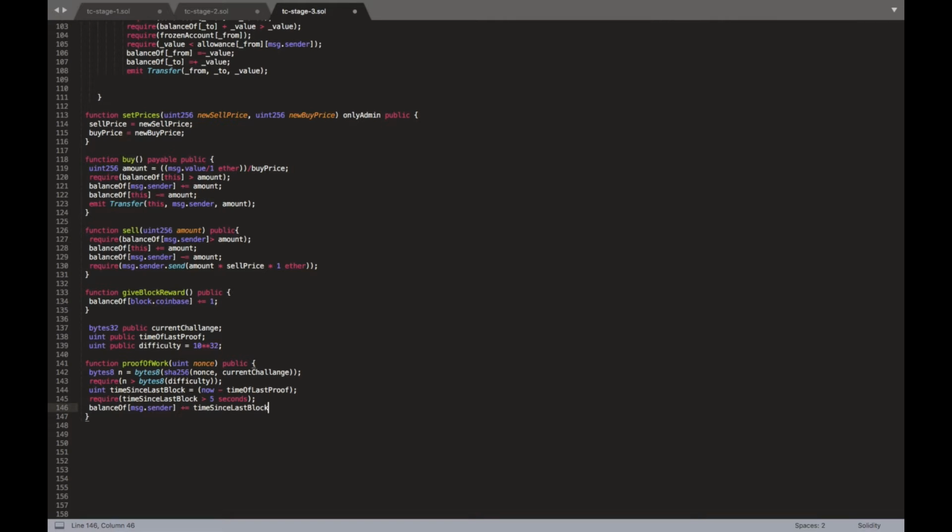The increment in the user's balance will be made according to the time he has spent to solve the problem. In our case, we are providing 1 T-coin for 1 minute. To implement this, or we can say to calculate the time spent by the user to solve the problem, divide the variable timeSinceLastBlock by 60 seconds. This will give us the time spent by the user in minutes, and then we can increase the balance of the user by that many T-coins.